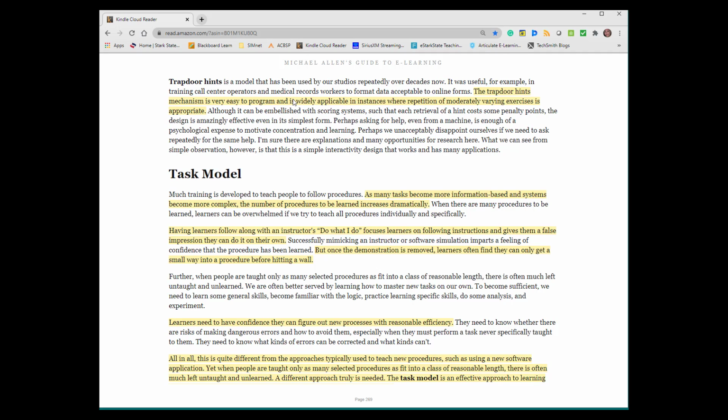The second model is a task model. As many tasks become more information-based and systems become more complex, the number of procedures to be learned increases dramatically. Having learners follow along with an instructor's 'do what I do' gives them a false sense of impression. If you can follow along with me, that doesn't mean you're going to be able to do it on your own. Once you're doing it on your own, you might hit the wall rather easily and not know where to go. So learners need some confidence that they can figure out these new processes with some efficiency.